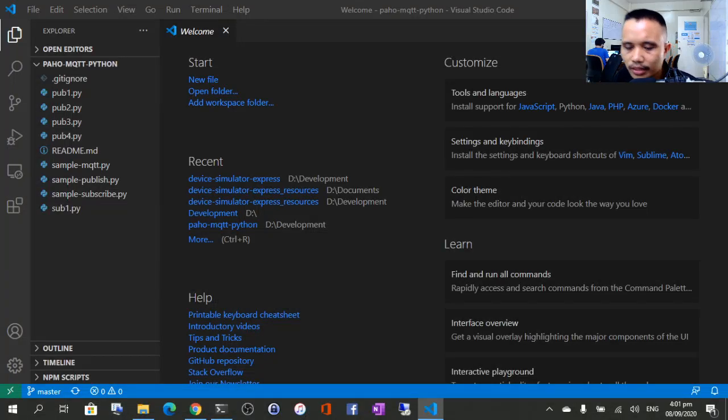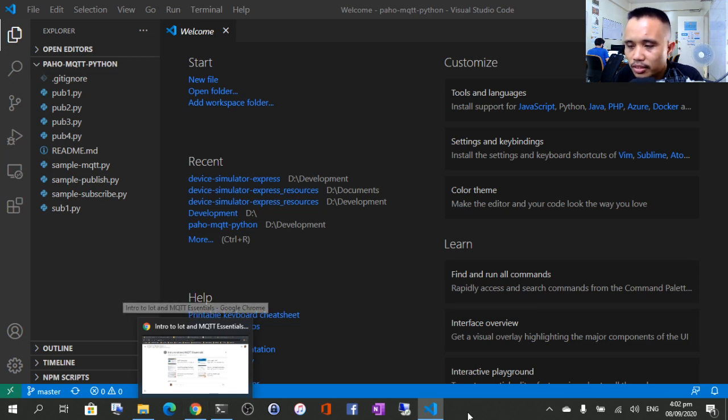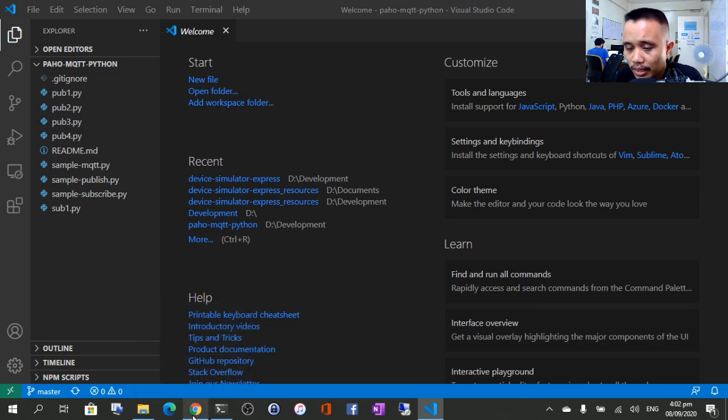Okay, now for the next step, we'll have to create a virtual environment for our Python project. The purpose of the virtual environment is to allow us to install Python libraries local to this specific project, and also to avoid having conflicts with other projects on this computer.